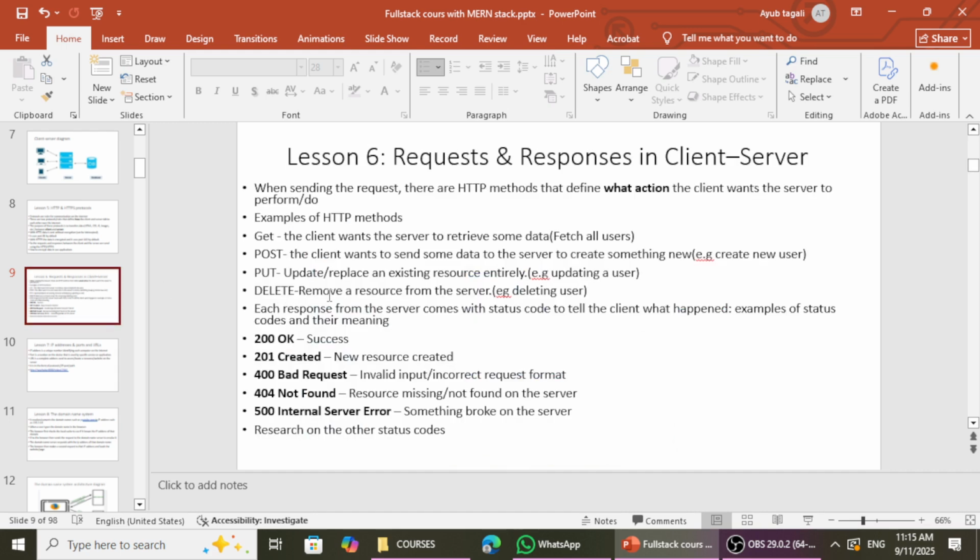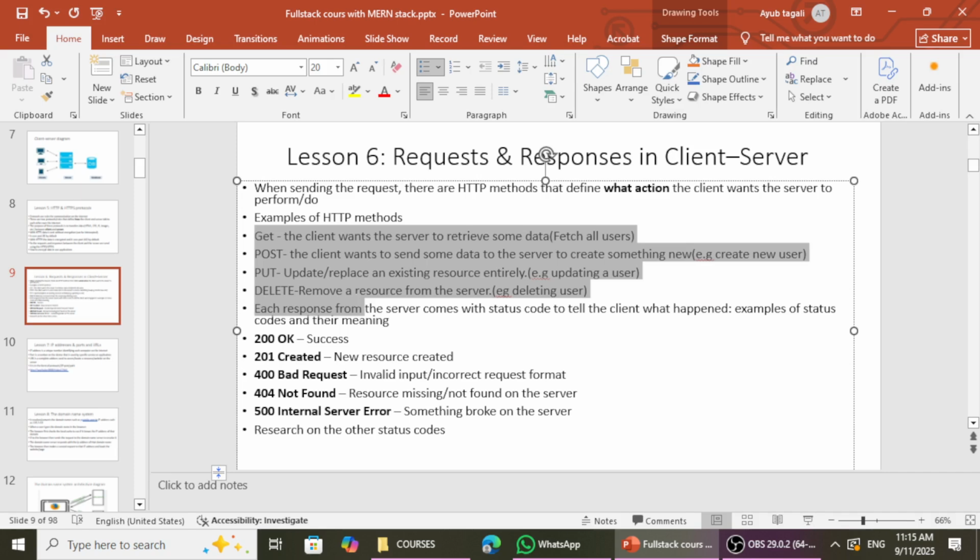These are the four HTTP methods that we will mostly use in our full stack development. You will find most of the time you are using one of these methods when you are sending your request to the server from your client application, which in this case is the React application that we are going to build. Once the server gets the request, it is going to process that request and then send the response back to the client.